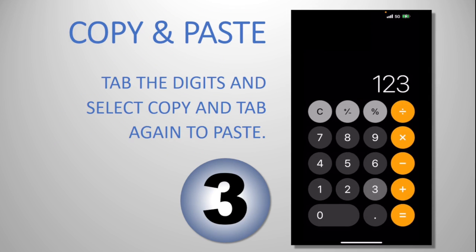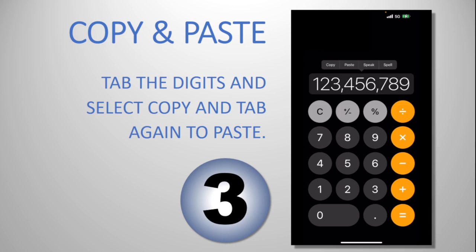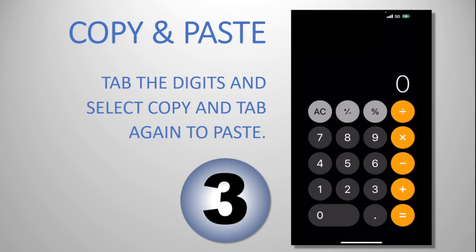Copying and pasting number is easy. You can tap and hold the number, then select copy. Or you can also double tap the number, and select copy. Then single tap or double tap, to paste the number.